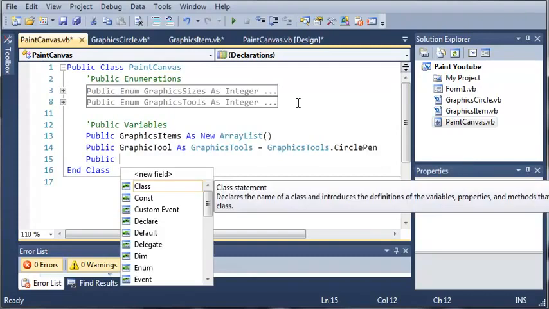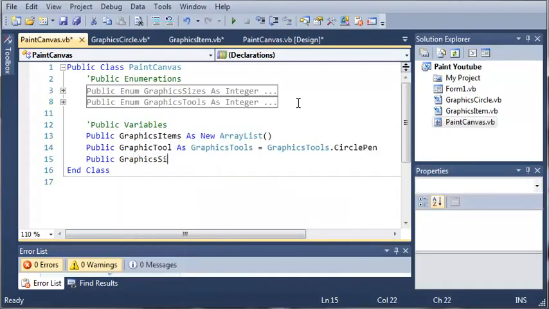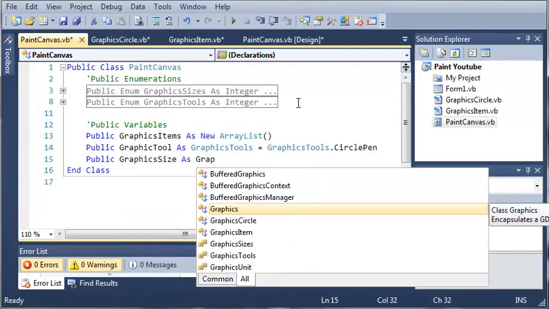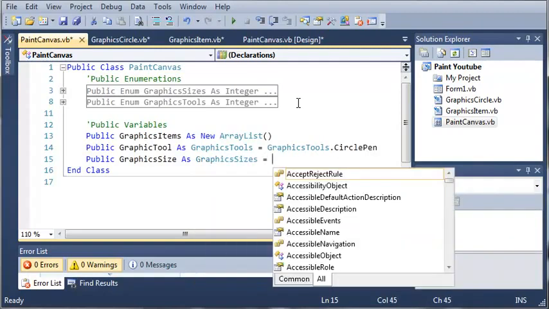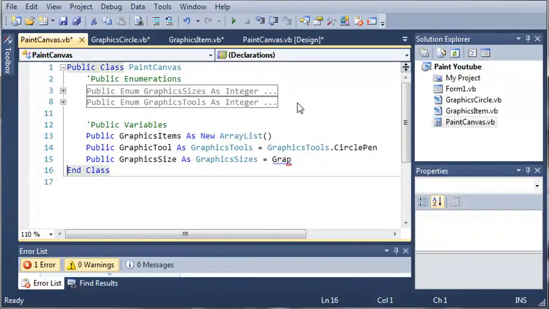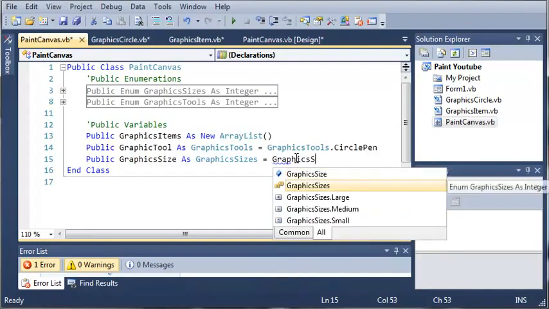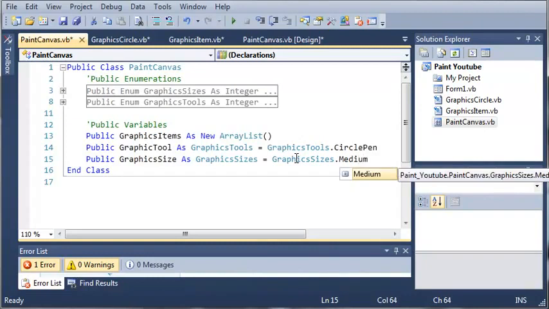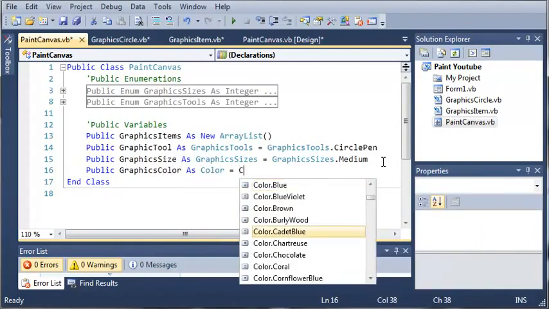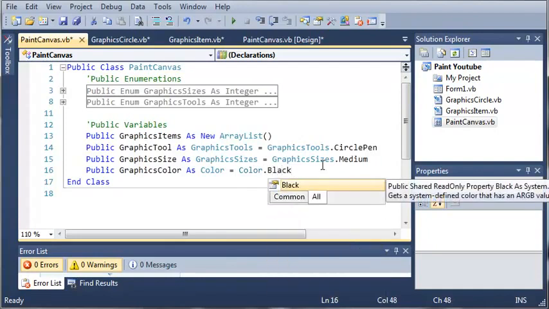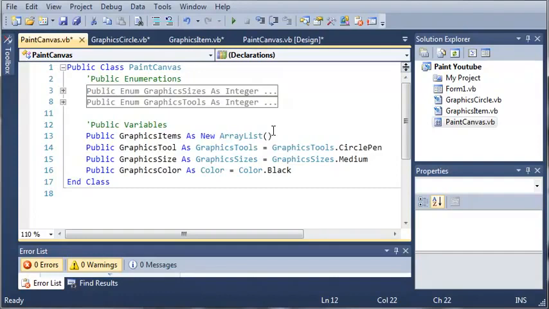And now we will create the graphic size. So public graphics size as graphic sizes, and then we're going to set it equal to graphic sizes dot medium. So we'll just make the brush medium size right now. And now we're going to need one more variable. So public graphics color as color, and we'll set it equal to color dot black. We'll just go ahead and add an S right there, so these are all matched up.